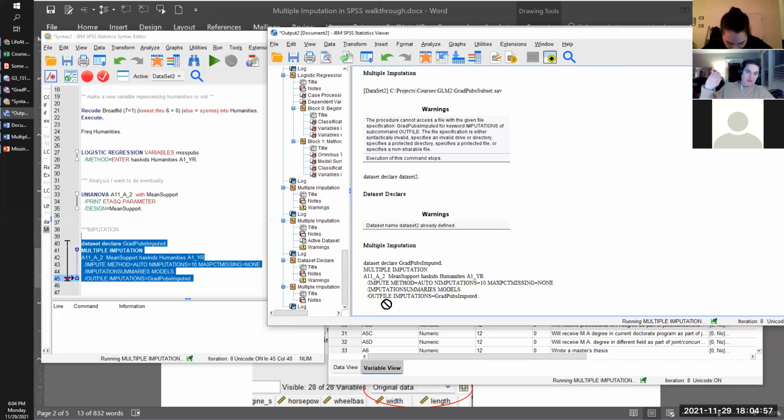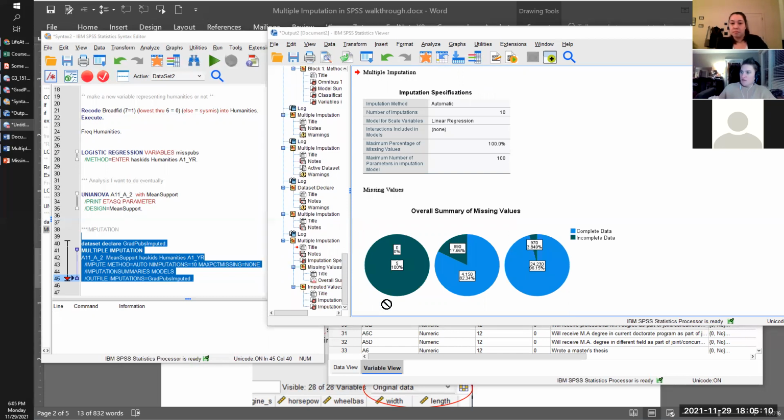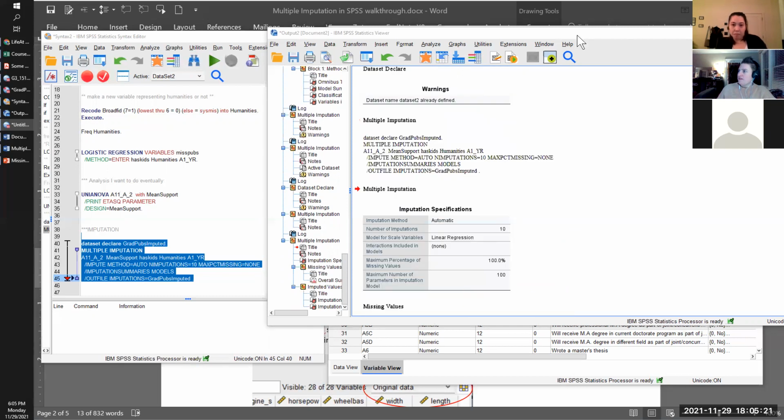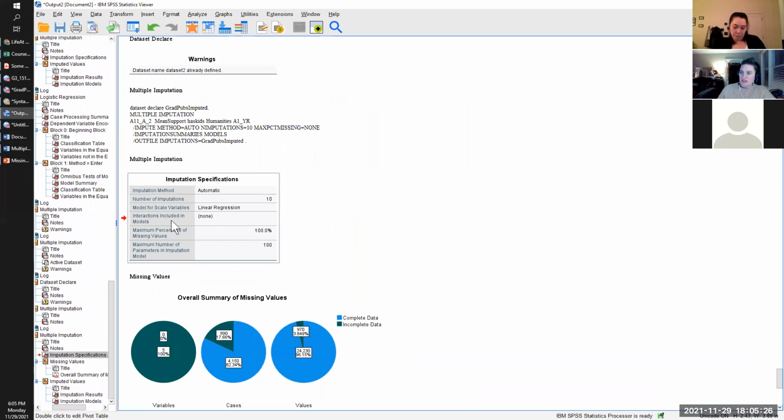Now it's running. All right, so following the steps, we're creating the missingness, we're checking for what's related to the missingness, and then we're doing this multiple imputation to get lots of data sets and check them. Ooh, look at this. Overall summary of missing values. Okay, let's take a look. Our multiple imputation is done. We've gotten 10 data sets.